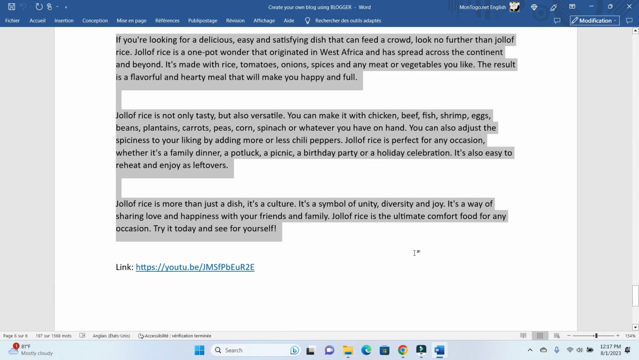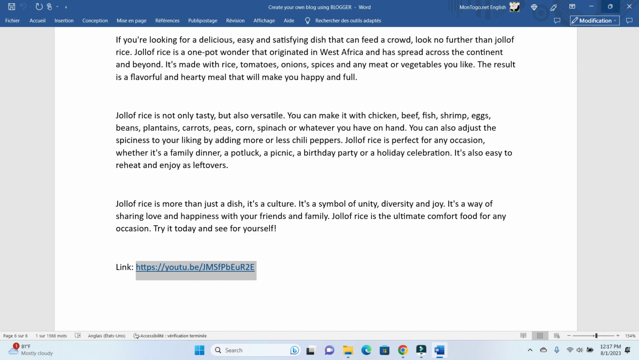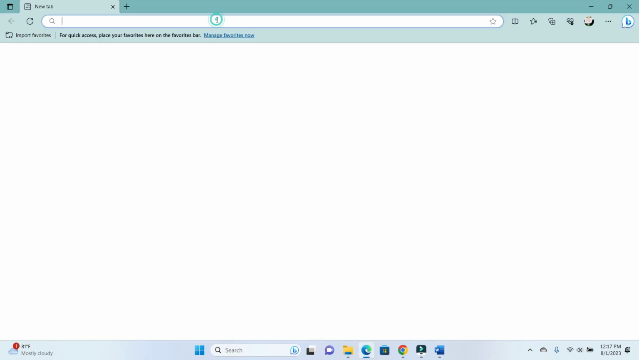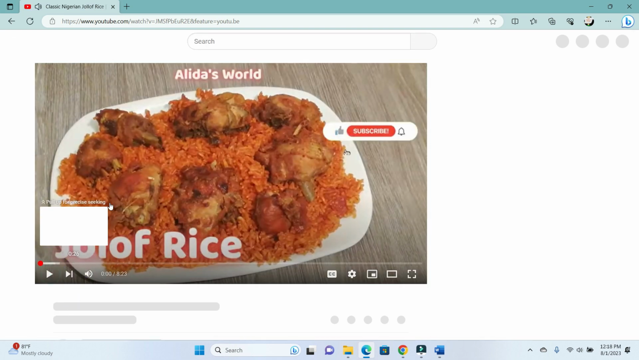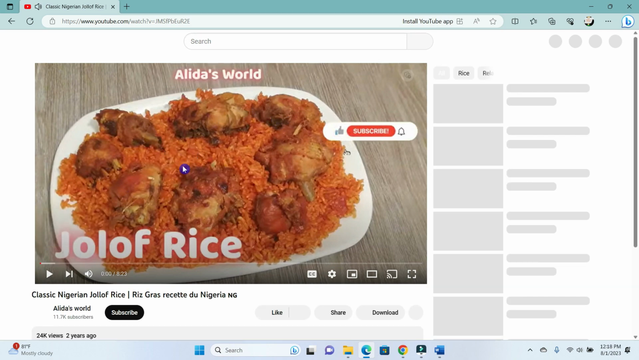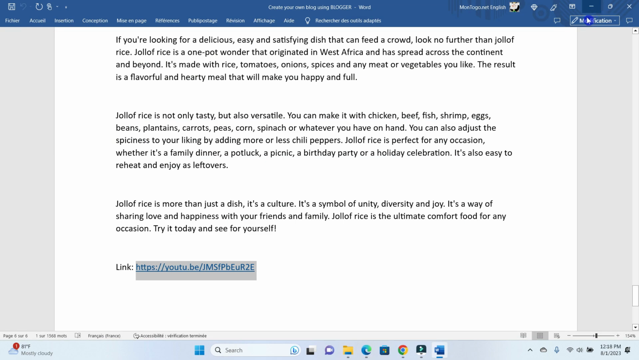You see, this is a YouTube video link. So I copy it like this, open my web browser, and place it like this. I'm not going to play the video for copyright issues, but I'm just using it to show you how easy it is to include a link in your blog. So let's say this is jollof rice, right? I'm going to make a link and send people to watch this video if they appreciate jollof rice. I have already copied the link. I'm going to minimize this.